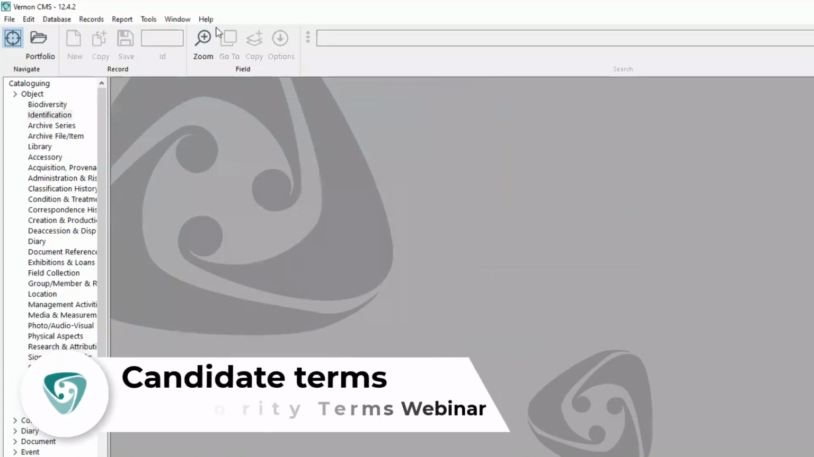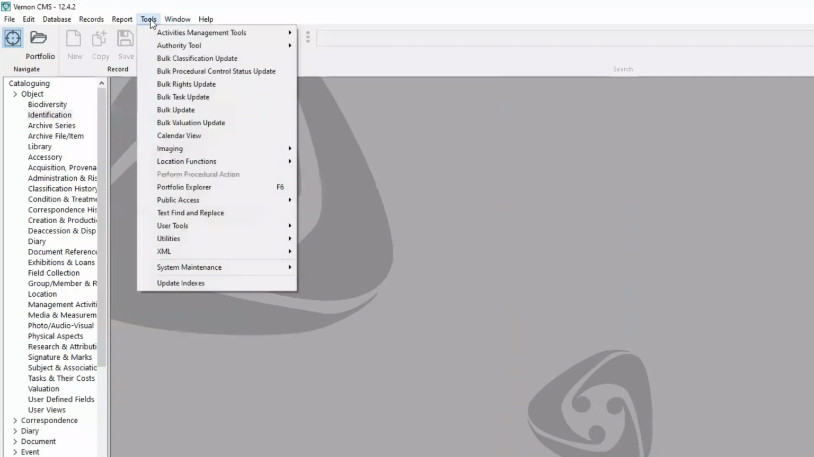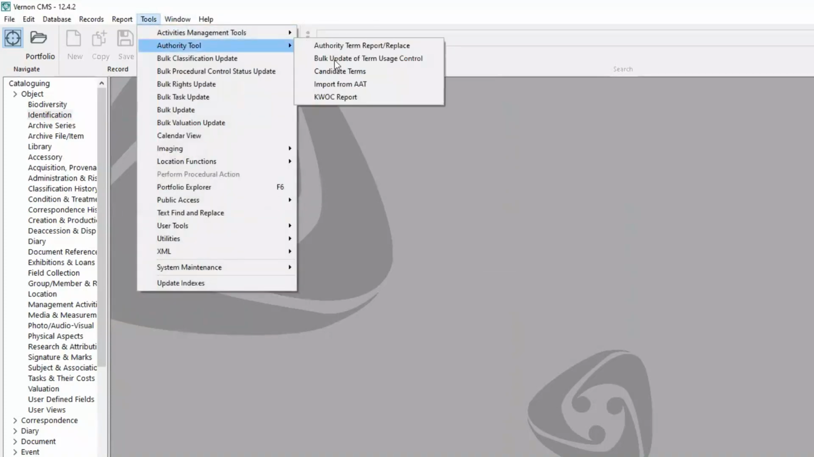You can also apply a candidate status to authority terms. So that means whenever a new authority term is created, it is automatically a candidate. So this is useful if you want to review all the terms that people create before making them approved. So you can set that across all of your files, or you can set it on particular files. And what you do is go to Tools, Authority Tool, Candidate Terms.